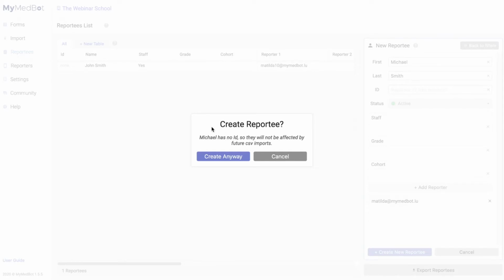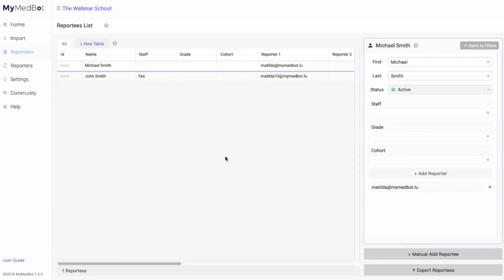Keep in mind that when manually adding a reportee, you don't need to give them an ID. If you don't do this, the reportee will not be affected by the future bulk imports of reportees, which is explained in this video. The ID is a sequence of characters that are unique to each reportee. They can be numbers or letters, and they can be based on your organization's ID system, or simply a range of numbers going up from 0 or 1.